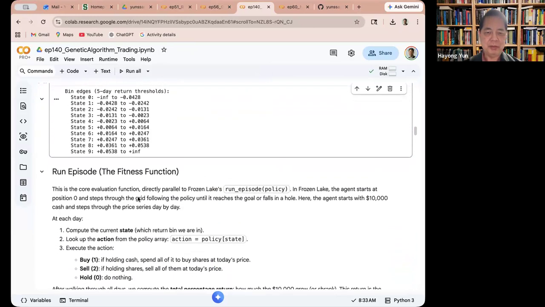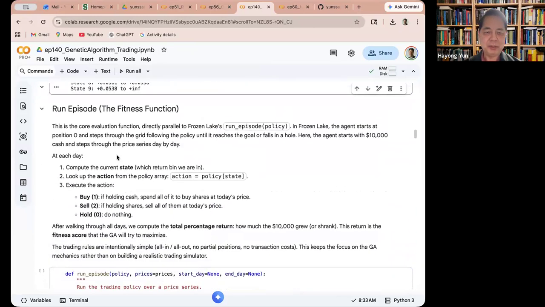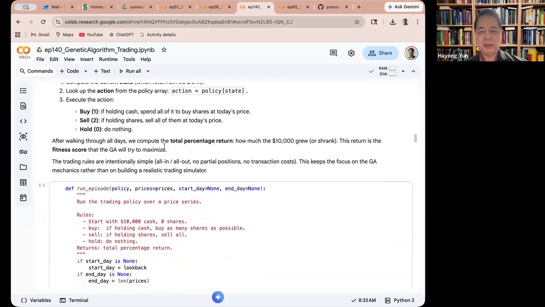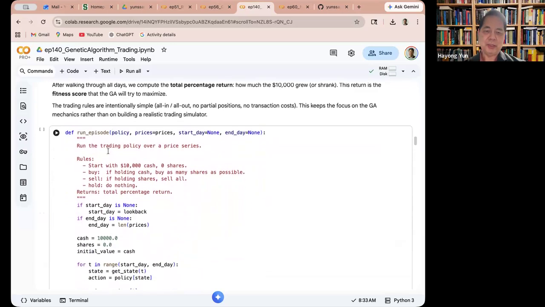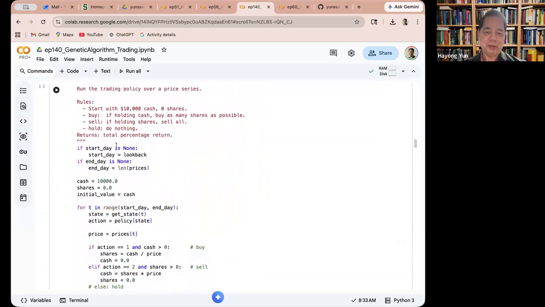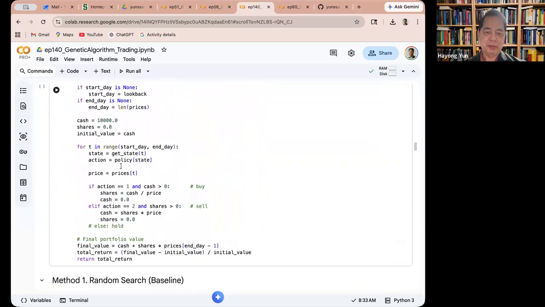And then let's run episodes. So compute the current state, look up the action, and then execute the action. And then we compute the total percentage return, how much it grew, and all that. So it's basically running an episode. So this is one episode.